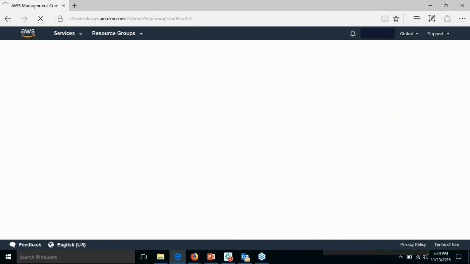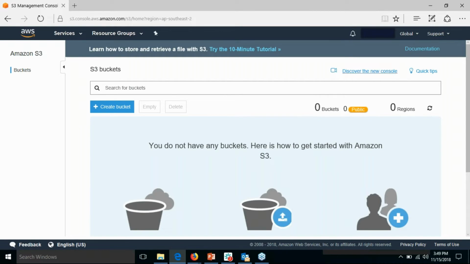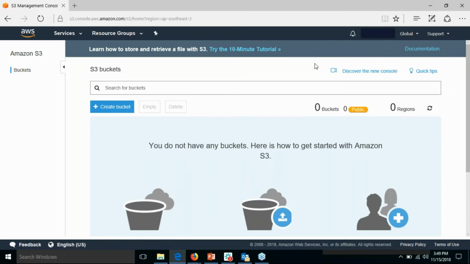Oh, by the way, you'll notice that my region is global because S3 is available in AWS regions worldwide, and you can use Amazon S3 regardless of your location. You just have to decide which AWS region you want to store your Amazon S3 data, which I will show you in a bit. To store your objects or files in S3, first we need to create the bucket.